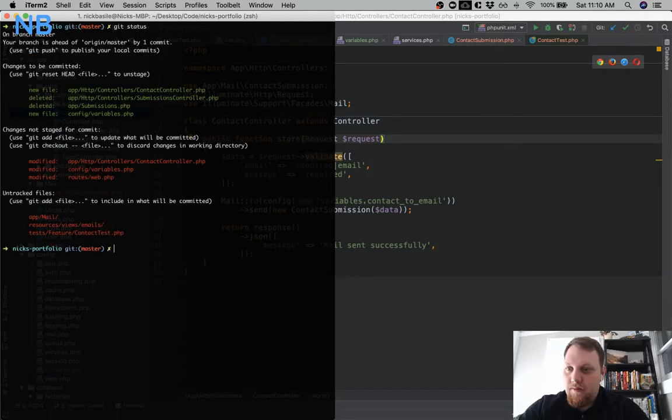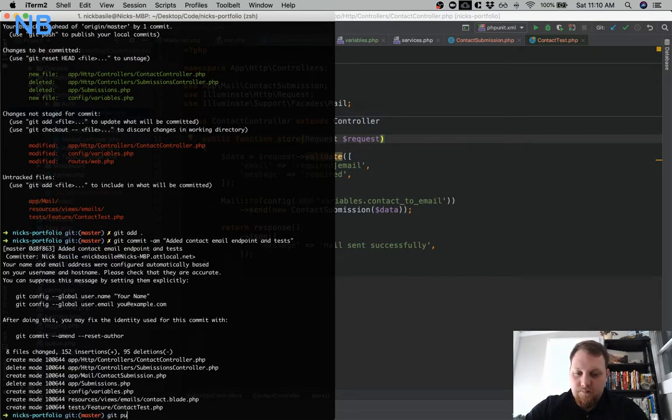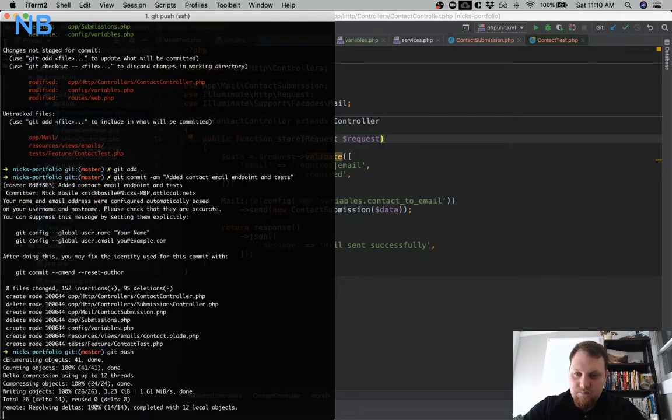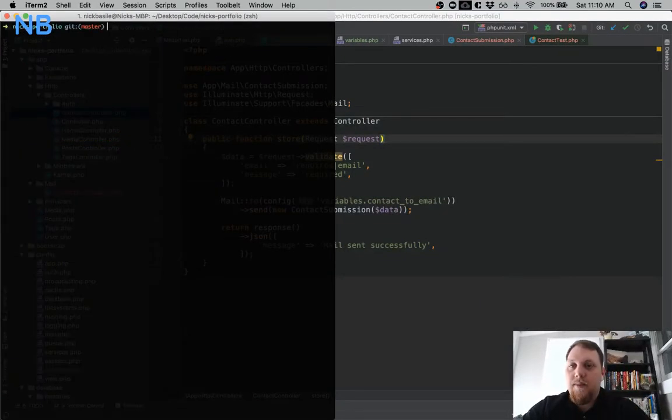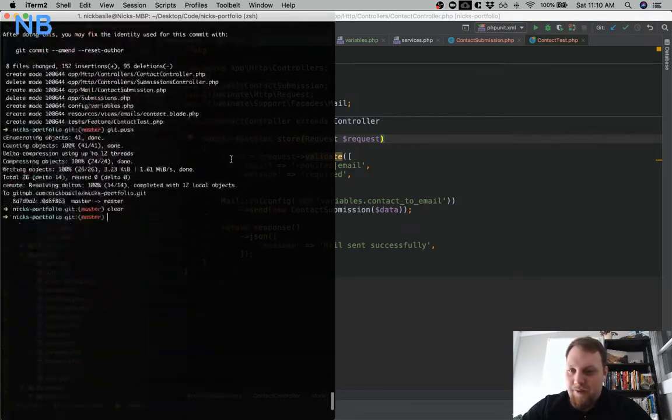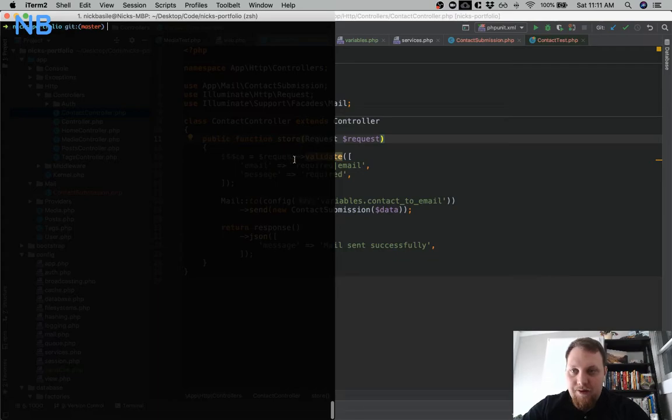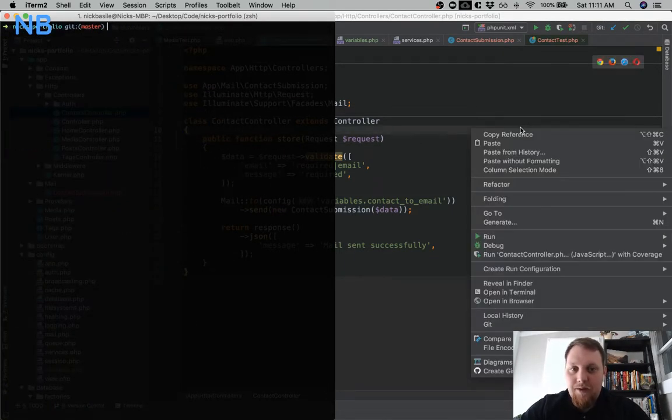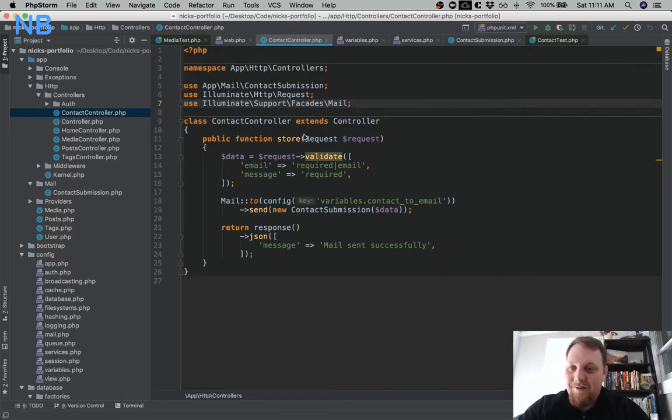Okay. I'm just going to go ahead and say git add. And just say git commit. Added contact email endpoints and tests. Cool. I don't know why I like keeping my, some folks love, I think, having this all full with everything they did. I know I can always go see it, so I just like this to be clear. I don't know. It could just be me, but who knows?